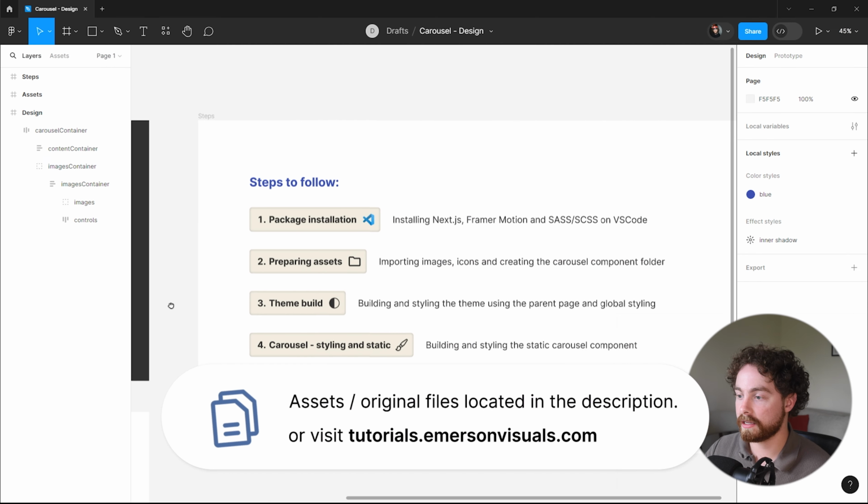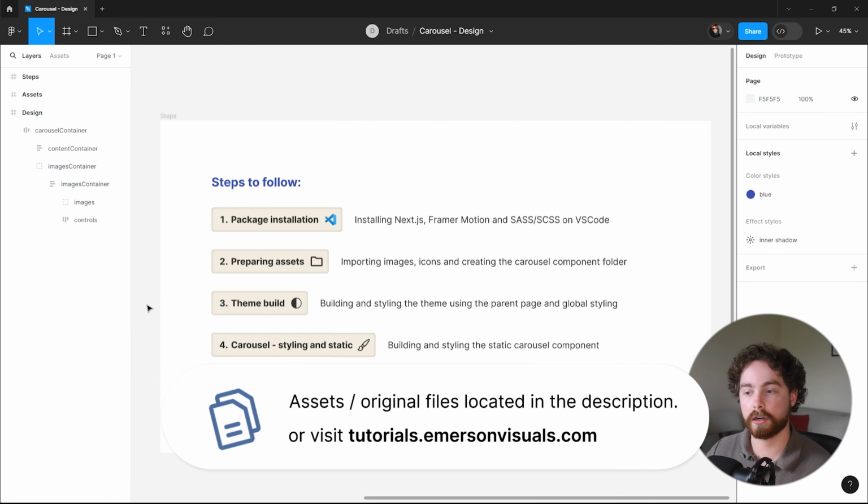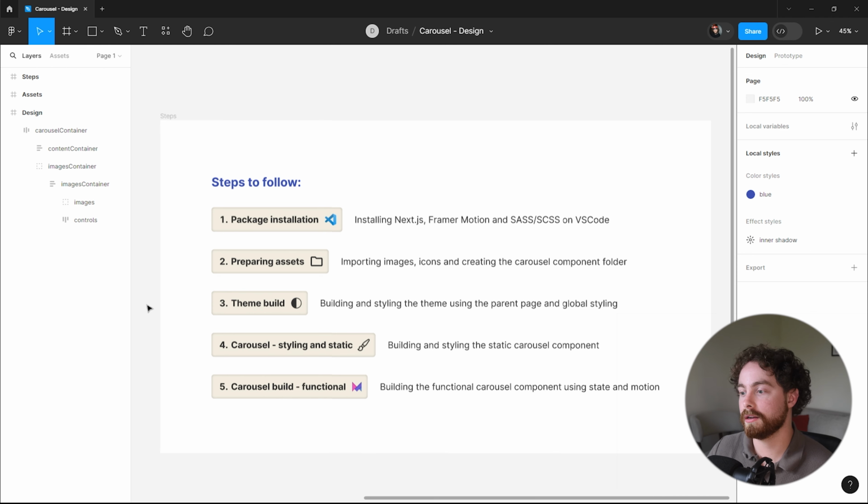And if we scroll to the right here, I've just laid out some of the steps we're going to be following. So the first step of the video is we're going to be installing some packages. So we're going to be installing things like Next.js, Framer Motion, and Sass or CSS from npm on VS Code. Our second step is actually preparing the assets. So this involves things like importing images, icons, and also creating the carousel component folder. The third step will be involved with the theme build. So we're going to be building out and styling what the theme is going to be. So involves things like styling the H1 tags, the P tags, some of the buttons. This way it just speeds up the work process once we get into the actual component.